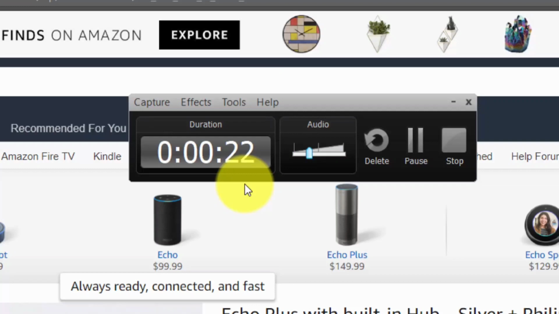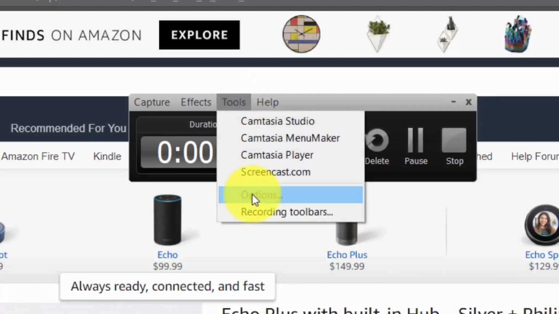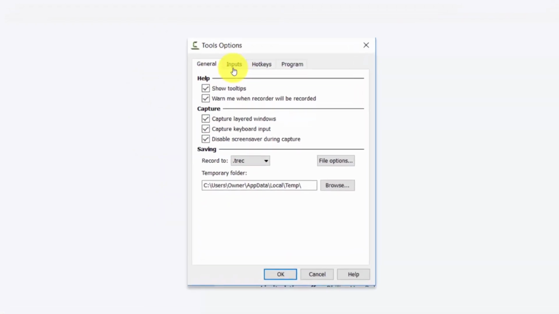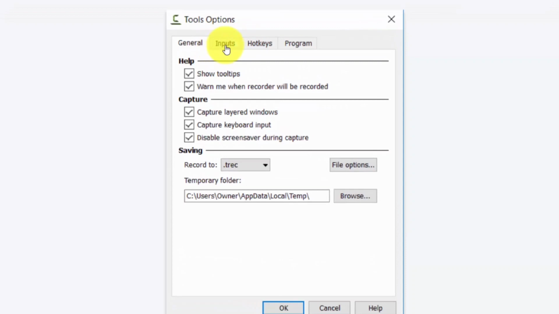Now, where you're going to want to look is in this tools menu, and you're going to want to do this before you start the video. We're going to click Tools, and you'll notice that the Options key is grayed out. Now you're looking at a screenshot of the Options tab. And what you're going to notice is that there is a section here for inputs, and there's a section here for hotkeys. You want to make sure that you know what's in the hotkey section.